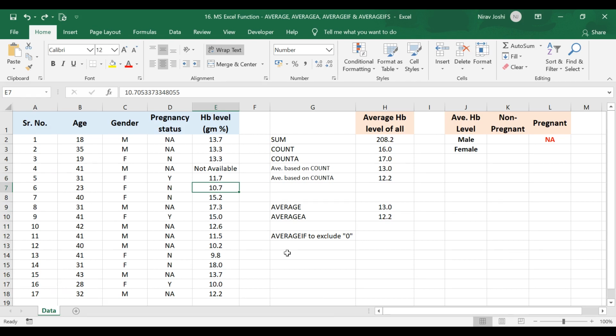Now suppose in this example, in a cell we have a value of 0, then it will affect the calculation of average based on both these formulas. So here if we want to exclude the 0 value in the calculation of average, then we need to use the AVERAGEIF function. We take this example after calculating this example by AVERAGEIF and AVERAGEIFS. So here we will calculate the average hemoglobin level for male and female, and for female we will also calculate the average hemoglobin for pregnant as well as non-pregnant females.